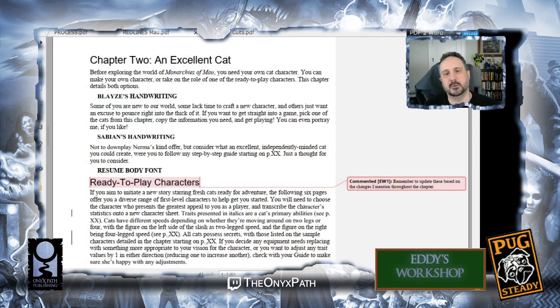So now I've talked a lot about what red lines are and how they're important and how you do them well or badly. I want to show you a couple of examples. This first one is actually from Monarchies of Mal. It is chapter 2, which is the character creation chapter. And I had Matthew Dawkins write this for me.